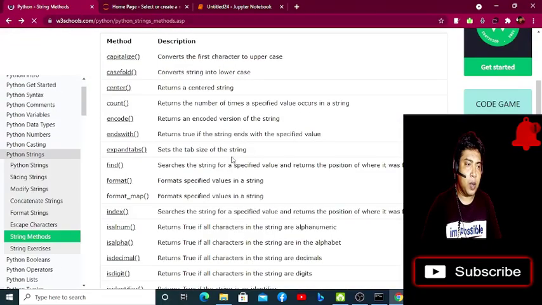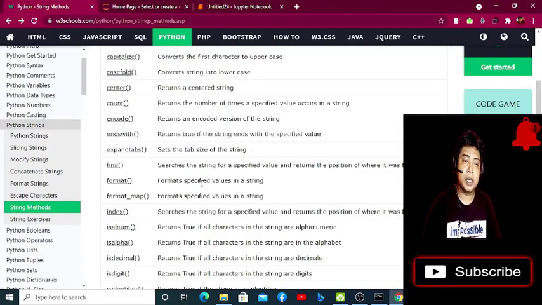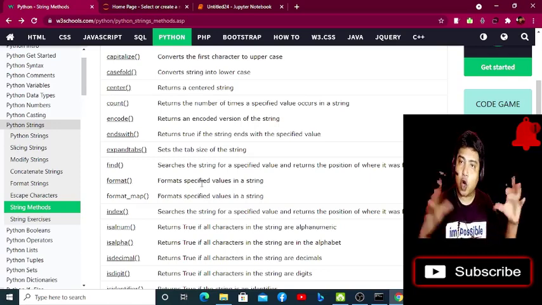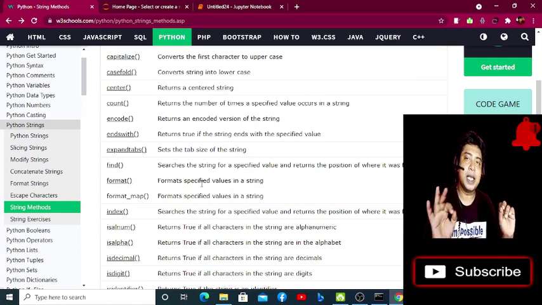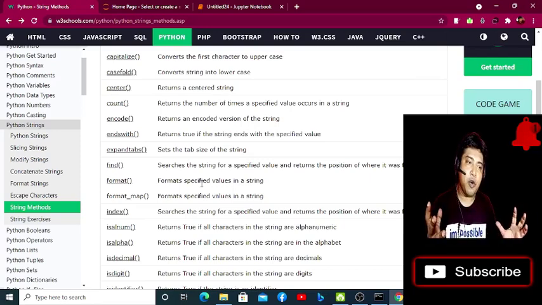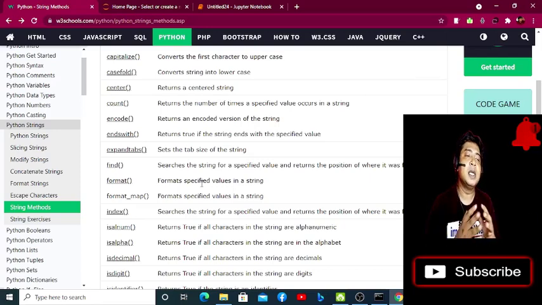Next is called format. I will discuss the format string separately, because there are lots of things to learn. I will just give you a glimpse of the basics of why we use format and what its importance is.